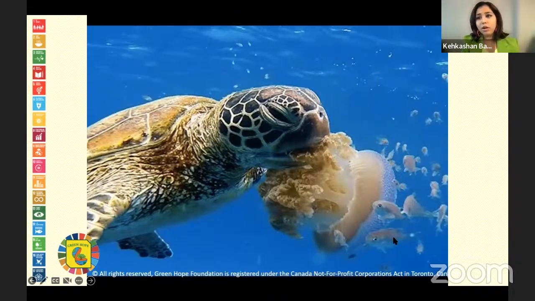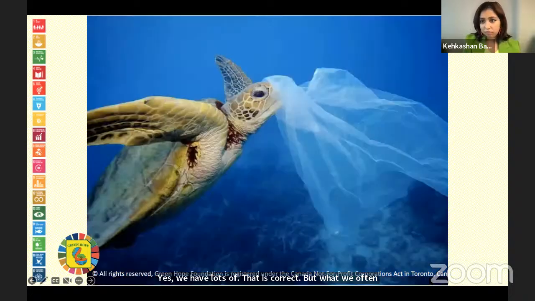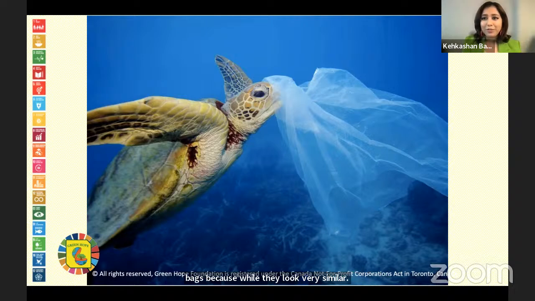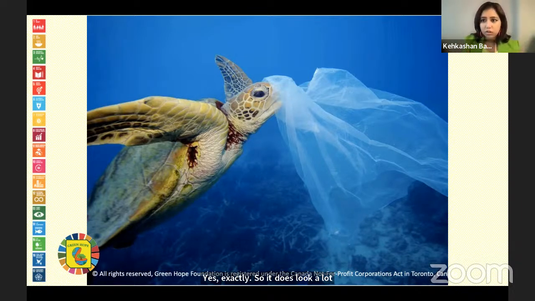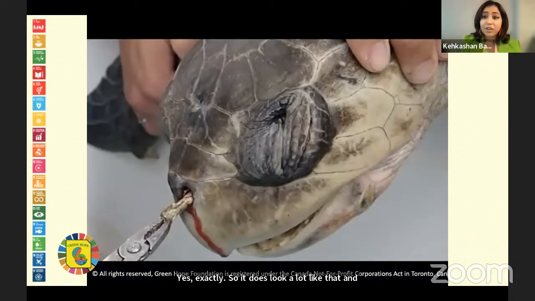So that is correct. But what we often see that these turtles mistake for jellyfish is plastic bags because they look very similar to jellyfish. And that poses a very big problem because it means that they can't digest it and then they choke to death. And that is absolutely not good at all. Yes, exactly. It does look a lot like that, and turtles aren't often able to discern which is jellyfish, which is plastic. And so, if our waste goes into the ocean, you have plastic straws that get stuck in the noses of turtles. So it blocks their breathing system.